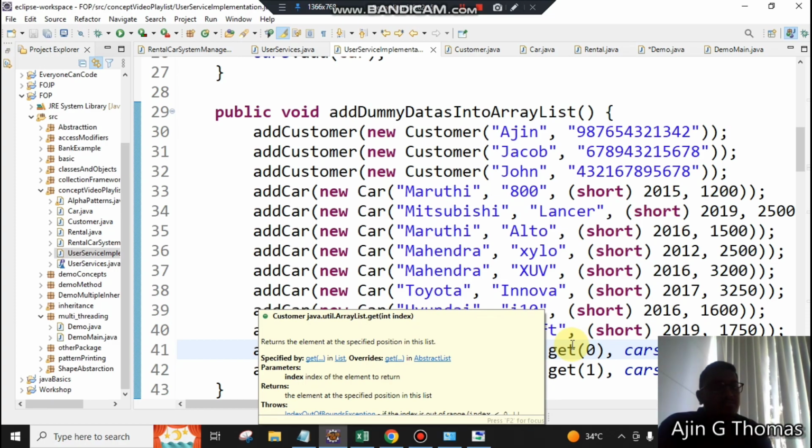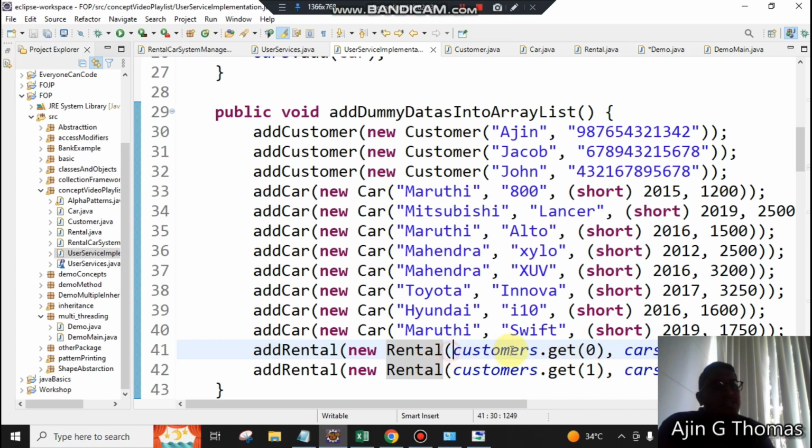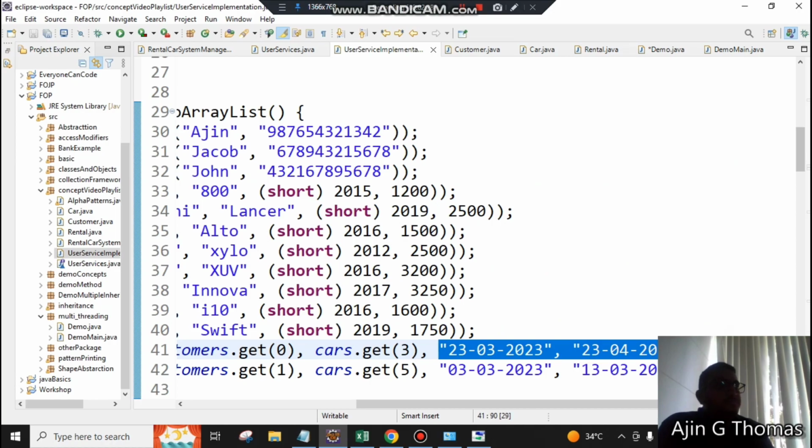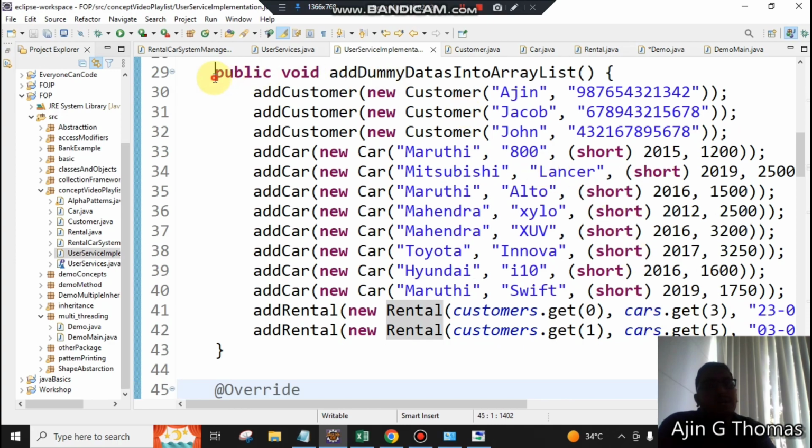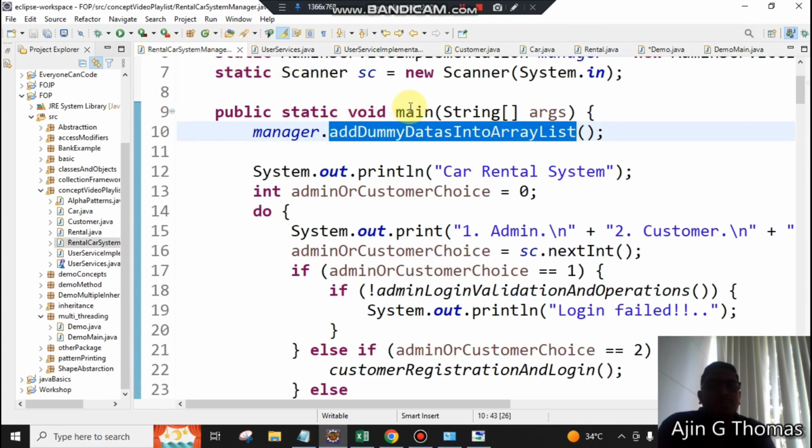We cannot sync the system there. Synchronization will not be there. So we are pointing to the existing data. Then start date and end date. Getting my point? This is some dummy data I am adding into the system. Whenever my system starts, this data will be loaded. So I don't have to enter these items into my system every time. Okay, so that is what happens in the first line of the main method.